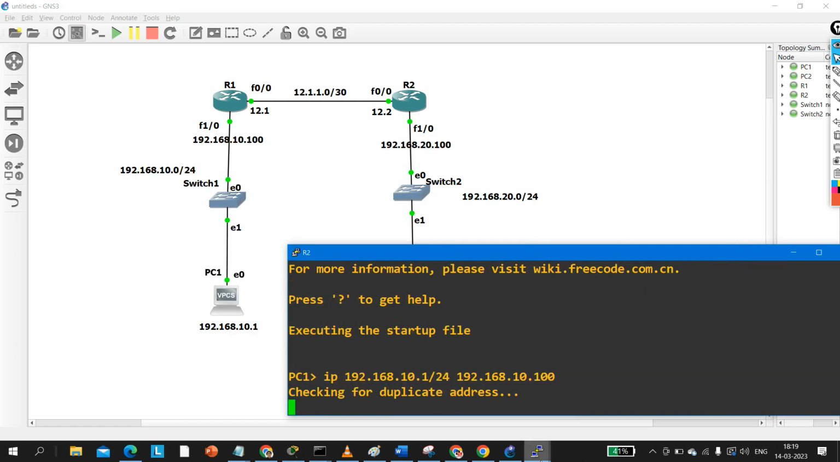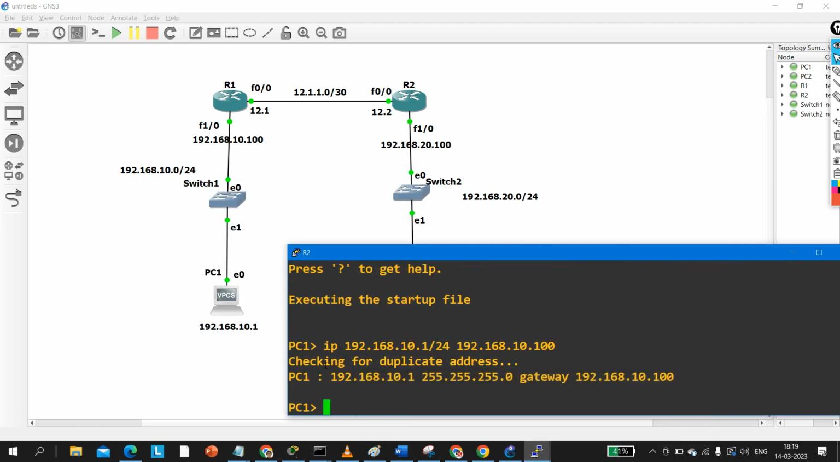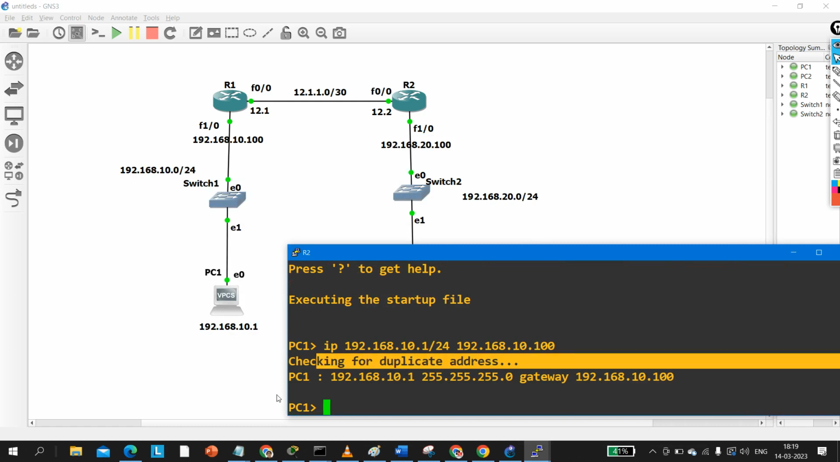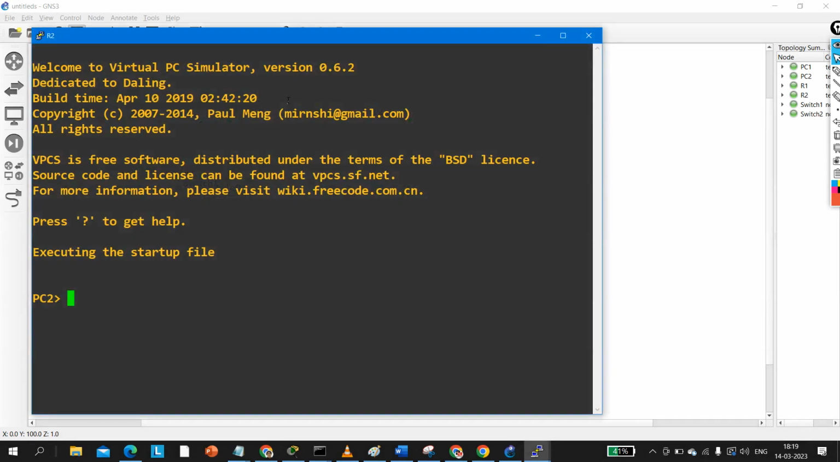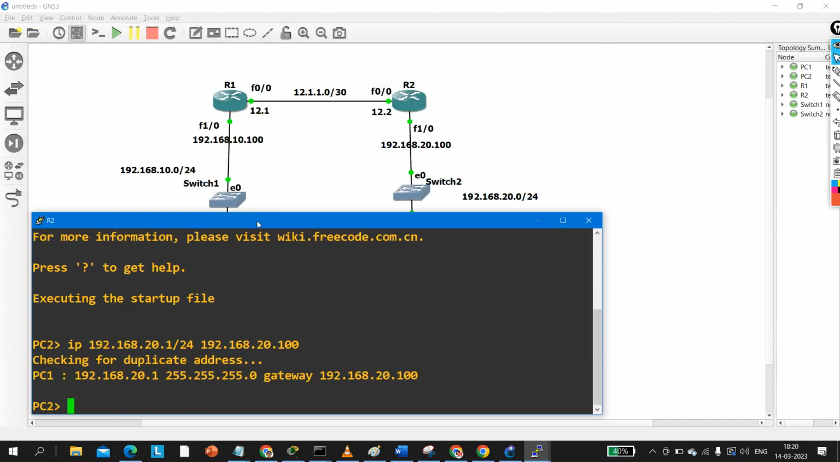So let me hit enter over here. Same network, it will be checked. It's checking for a duplicate IP address, and now it has assigned this IP address. Let me configure IP on PC2 also: 192.168.20.1/24 and default gateway 192.168.20.100.